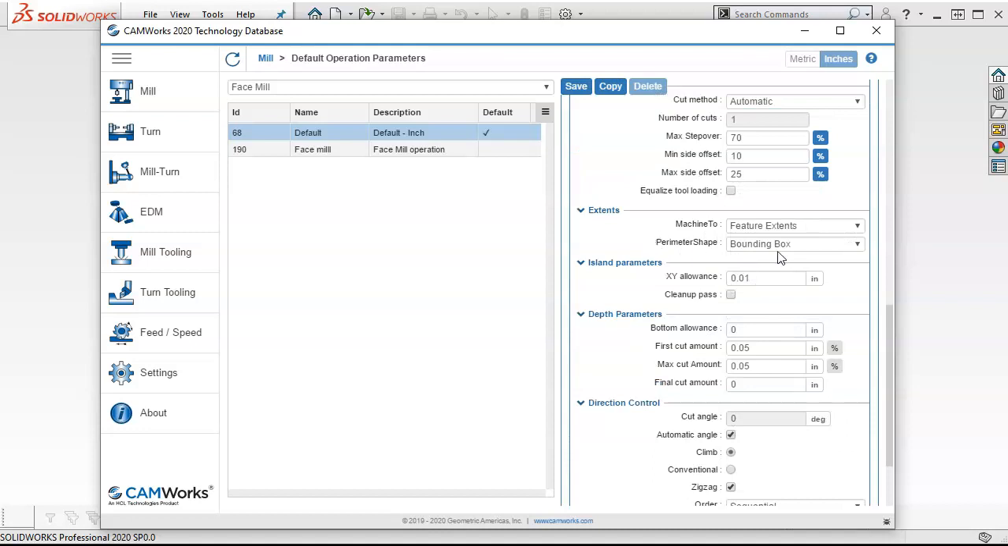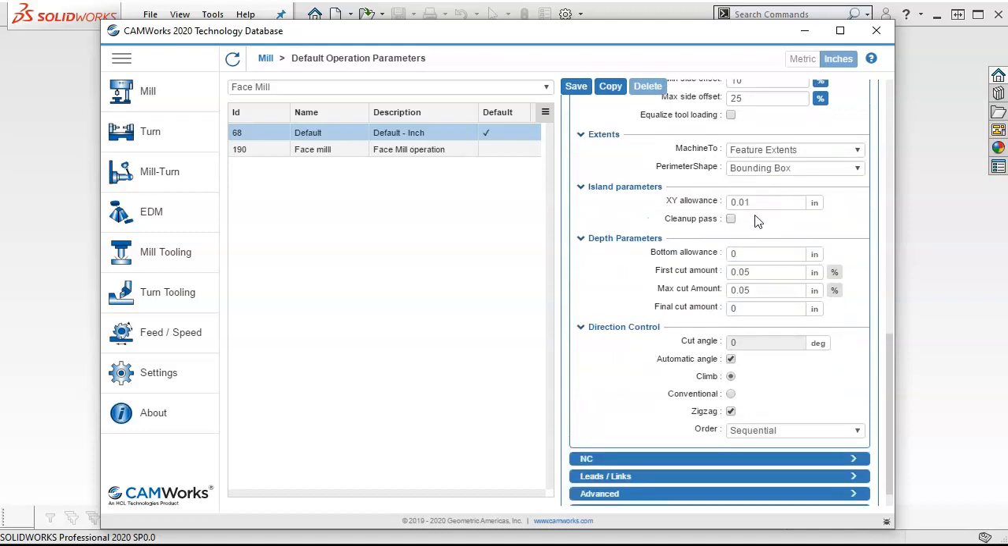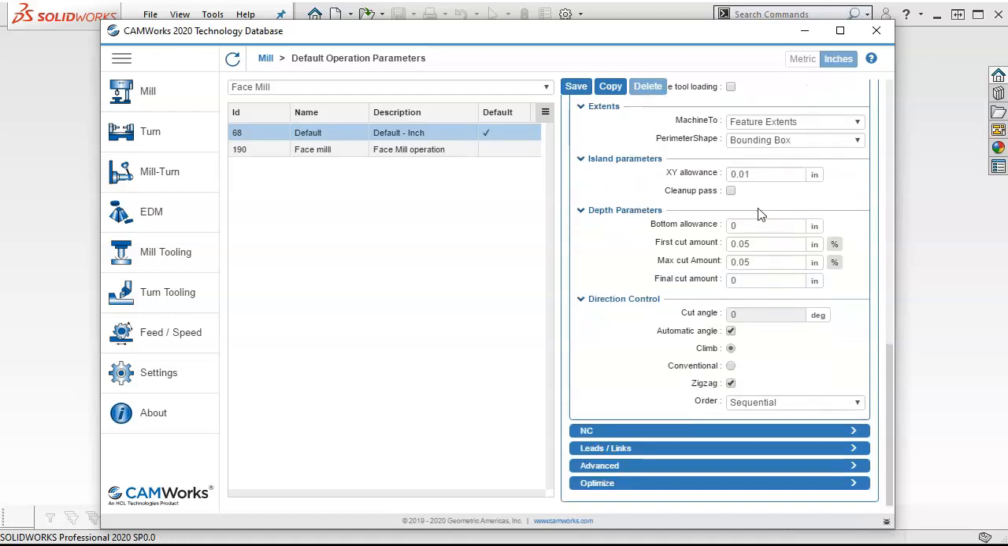Machine to feature extents, bounding box. If there are any islands, you want to keep 10 thousandths away from the island in the XY. No bottom allowance. First cut amounts. Pay attention to whether we are in inch. If the percent signs are lit up, then it's going to be a percentage of the tool diameter. Direct control, cut angles, back and forth, doesn't really matter. Climb, conventional, zigzag.